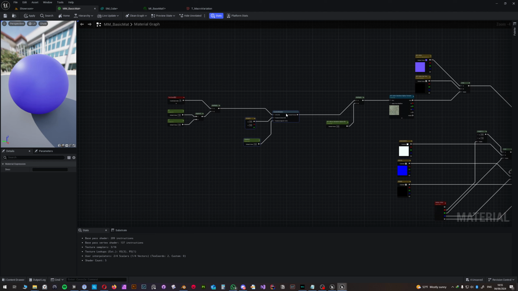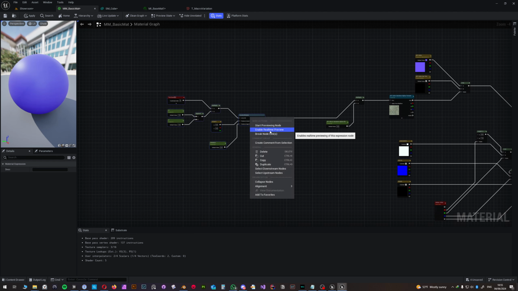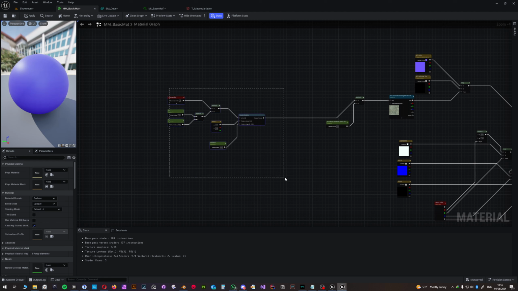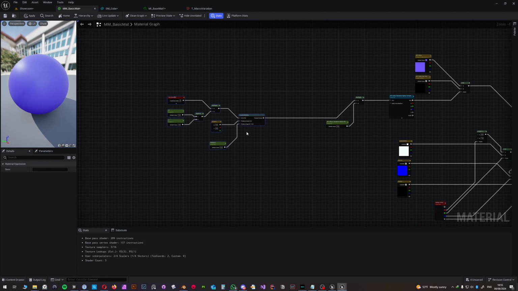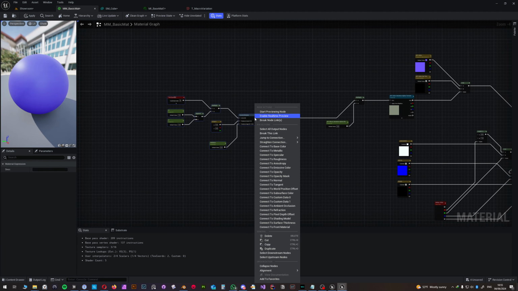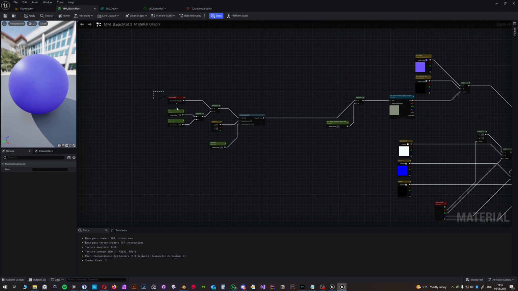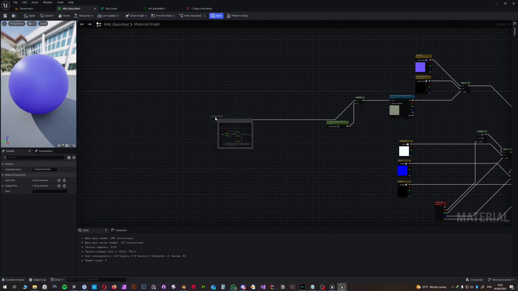The way it works is that you grab a bunch of nodes that you want to group together, like this. And sure, you could hit G. No, sorry, I don't even remember the shortcut. I never used that anyway. But you can grab everything and hit collapse nodes. Now everything is collapsed into this.